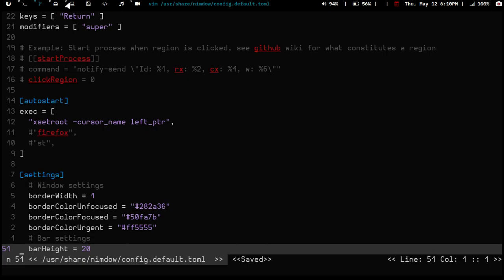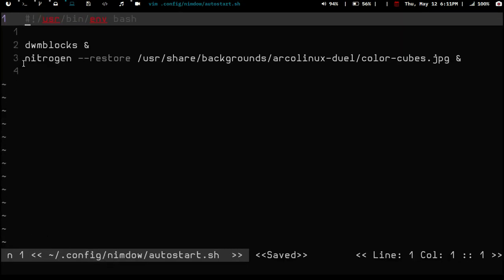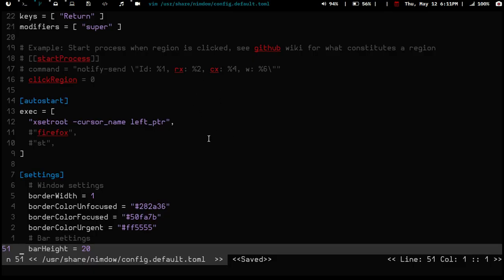Again, if we go over here, I have a .config nimdow autostart.sh. And you can see that I start my wallpaper and my dwmblocks in that, and I actually call it from my config file. So that's how I do my auto start. So I have my path to my auto start file right here as opposed to any other stuff.